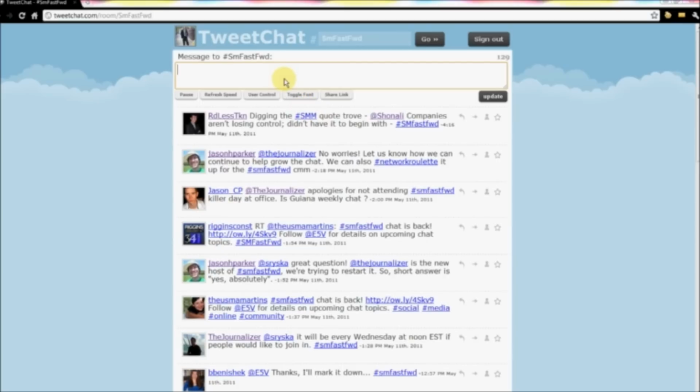And if you want to share the Twitter chat with everyone else, you'll just select share the link, hit update, and then other people can get involved. And that is how to use TweetChat.